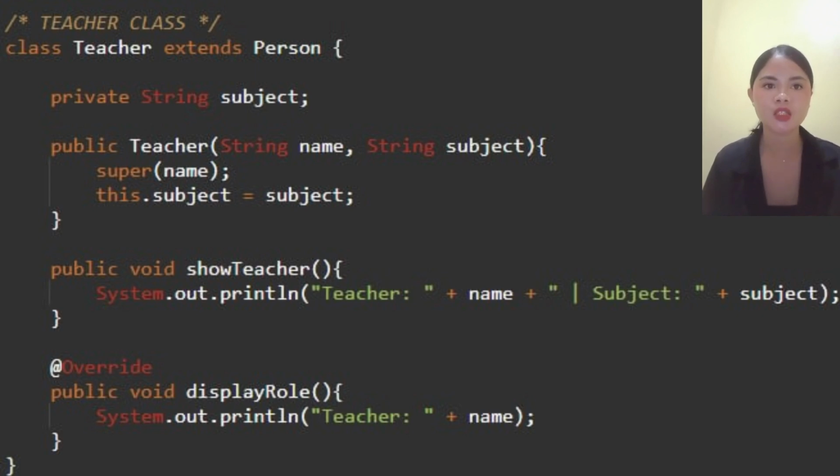Same with the Teacher class, it also inherits from Person but adds its own specific attributes like subject. So this shows inheritance because we are reusing code from Person instead of writing everything from scratch for each class.